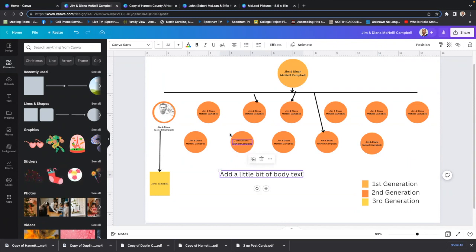I can actually go up here and put the name, the descendants of Jim and Donna Campbell. I could put where they're from, Lillington or Erwin or whatever information I want to put about that particular family. So if Jim had 20-something siblings and I want to do each of his siblings, I would just do a different chart for each one. Or his wife, how many siblings she had. Or I could do a different chart for each of Jim and Dinah's children.